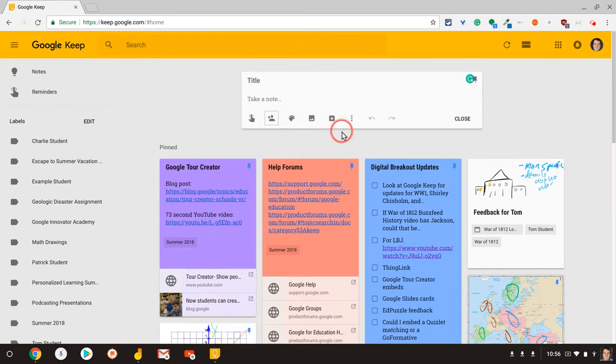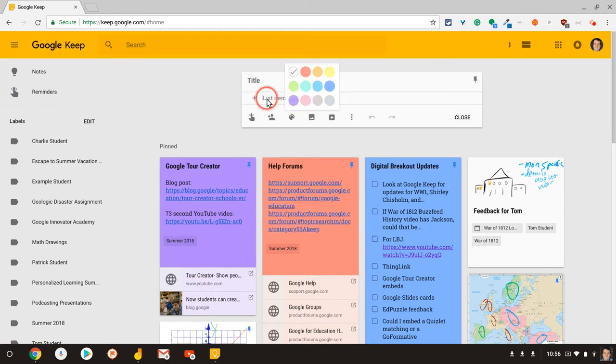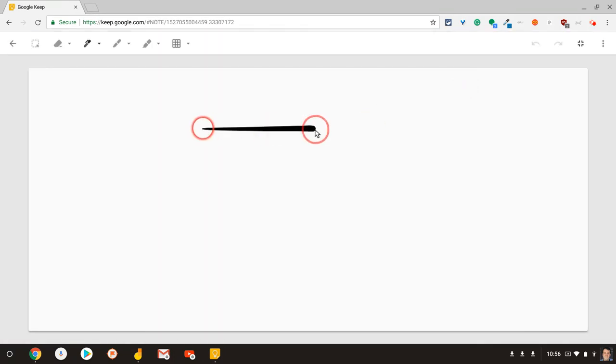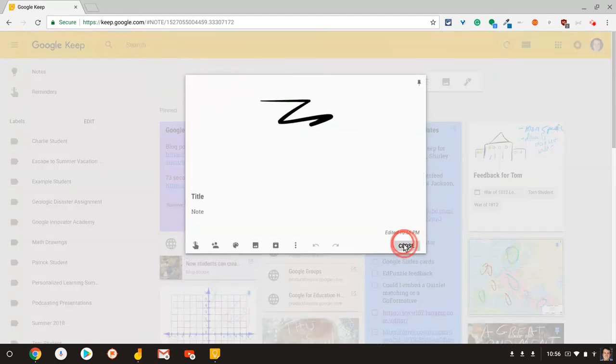From there, there are ways to add checkboxes. So your checkboxes could be your to-do items for your students. You can also, in a note, actually draw or jot or handwrite feedback if you'd like. That's pretty neat.